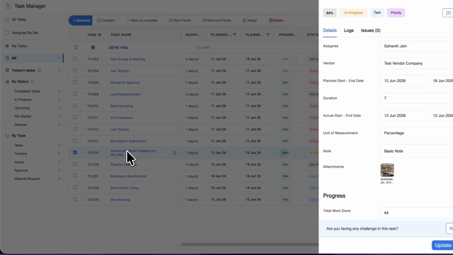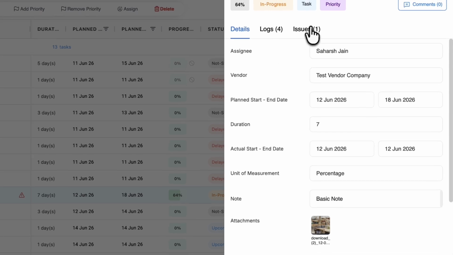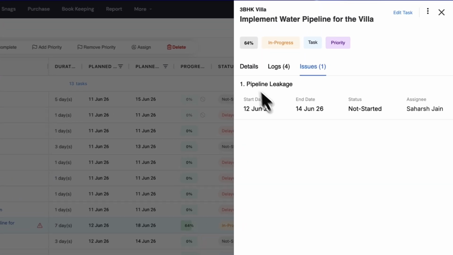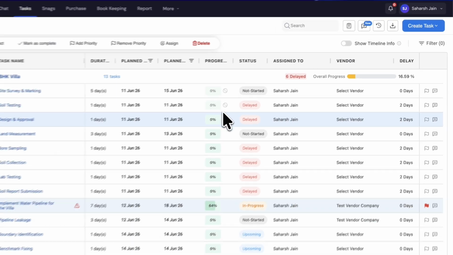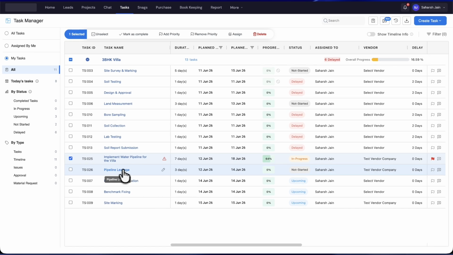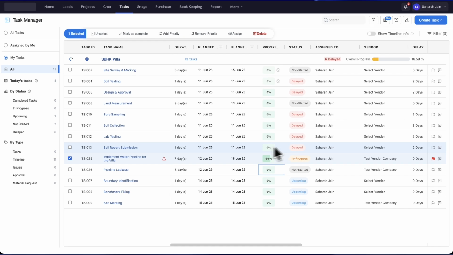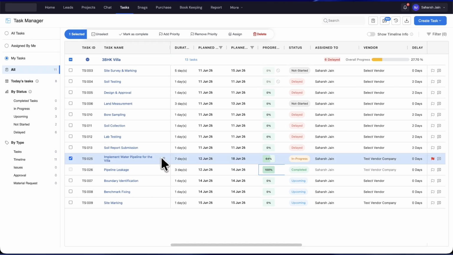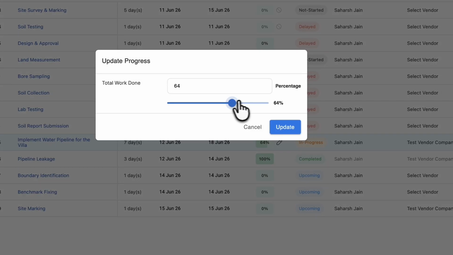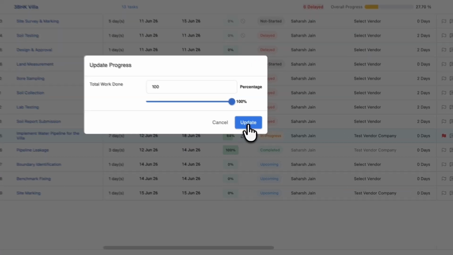To see the issue, we can simply click on the task and we can see the issues which is marked to that. So in our scenario, the issue is pipeline leakage, right? This is the issue that is associated with this particular main task. Now the moment I complete this issue, okay, you can see that the caution symbol has gone away. That means that all the issues have now been resolved and completed, and now like usual I will be able to complete this particular task.